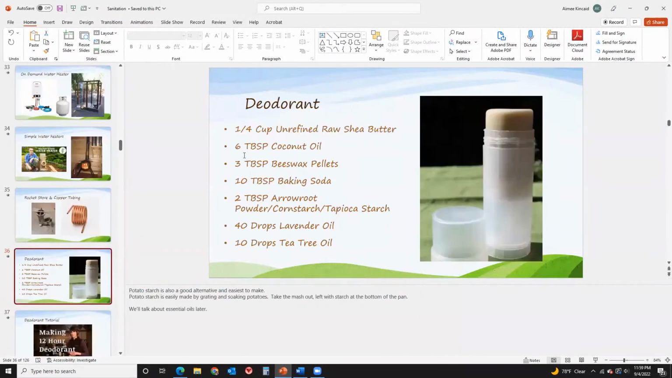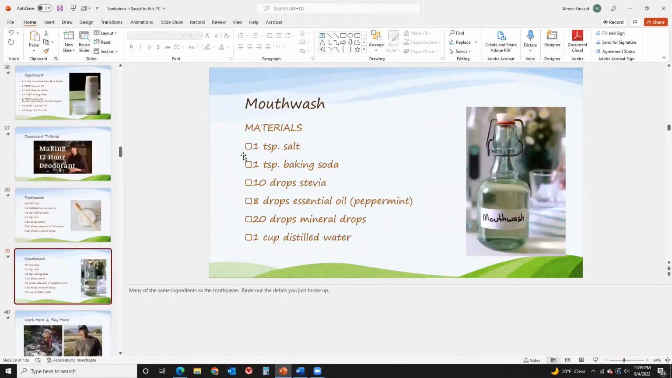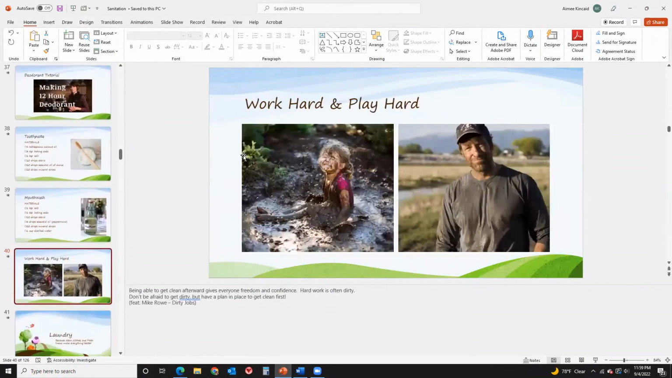You can make your own deodorant. Here's a step-by-step tutorial. Make your own toothpaste, mouthwash. You'll notice that many of the ingredients are the same. People get dirty. Have a plan beforehand to get clean.